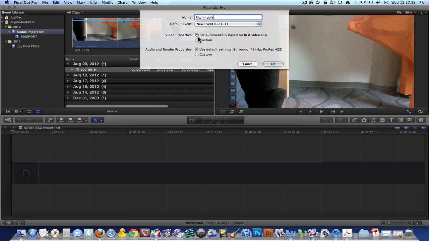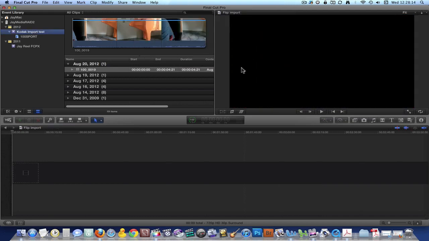We're going to have this set automatically based on the first video clip. That will set the format of our editing by the first video clip that we import. And here in our audio and render properties, we're just going to leave this as default settings. So we'll hit OK here. And you see that now in our timeline we have Flip Import as our active project.